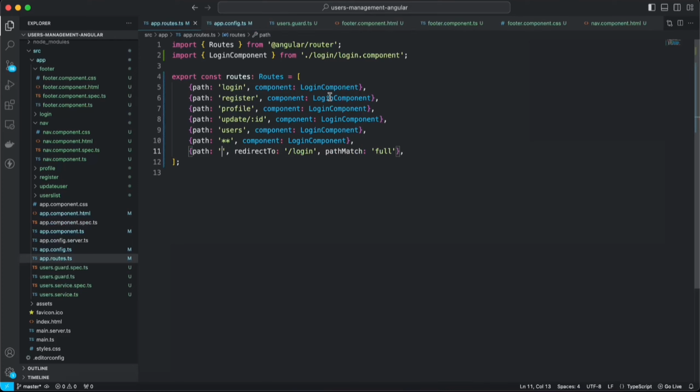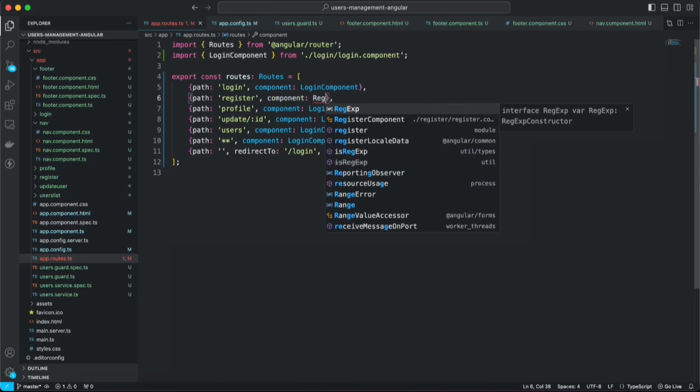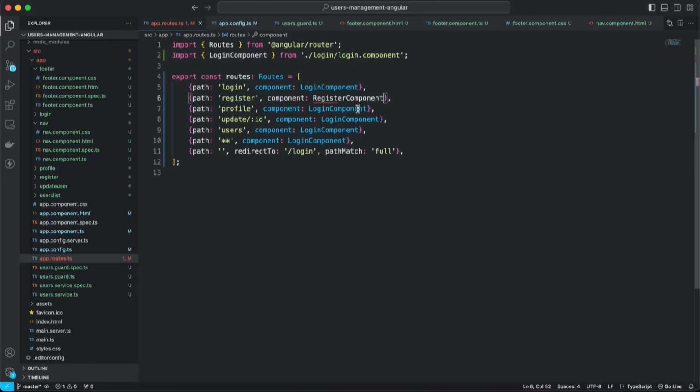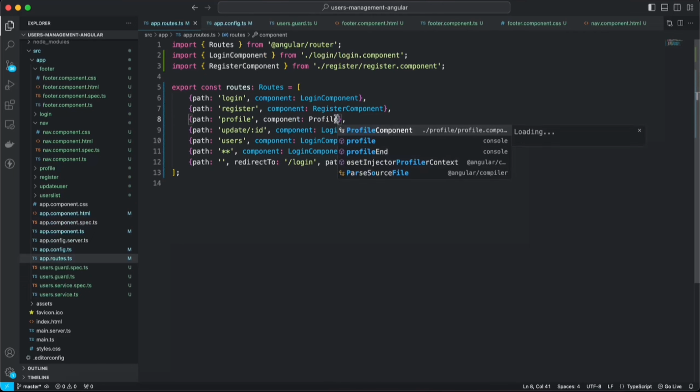So for register, let's call this register component. For profile, it was imported, so let's call this profile component. Why is my laptop hanging?